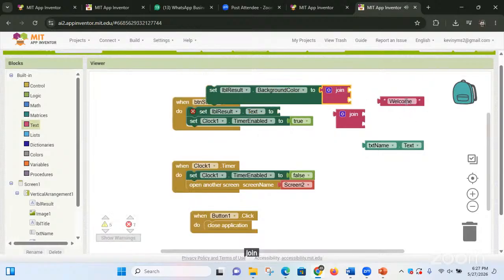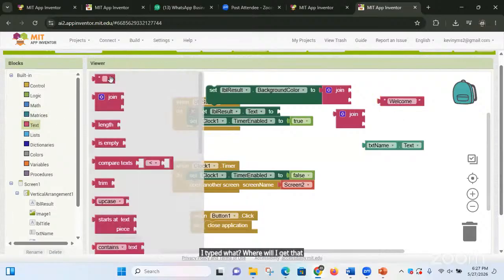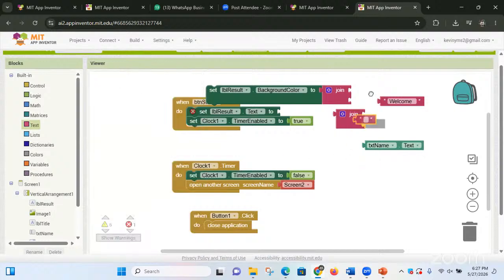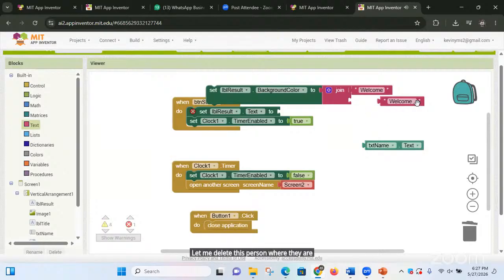Then where will I get this? Because I want a typed word. A typed word, where will I get that? I bring this, I join it there, then I type welcome. Or you can put another word. For me, I wanted to use that. And then let me delete this because you already have it. You click on any block and then you delete it.